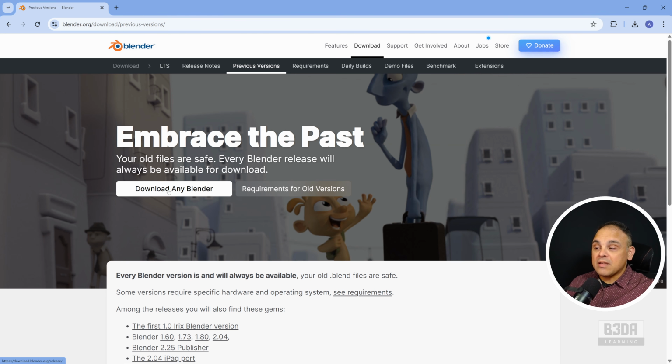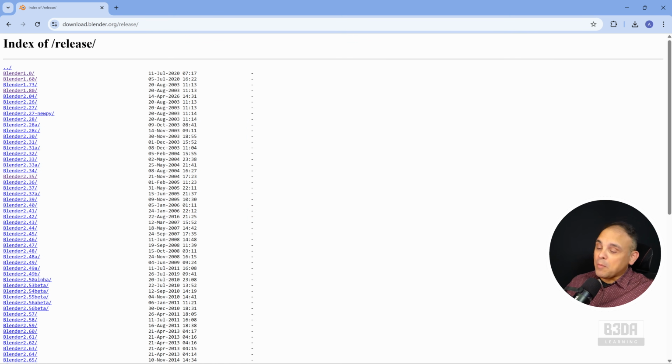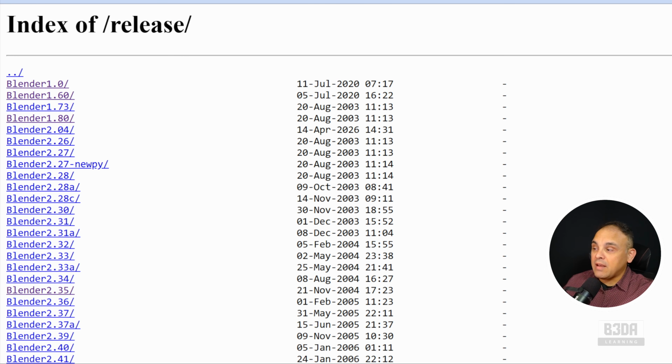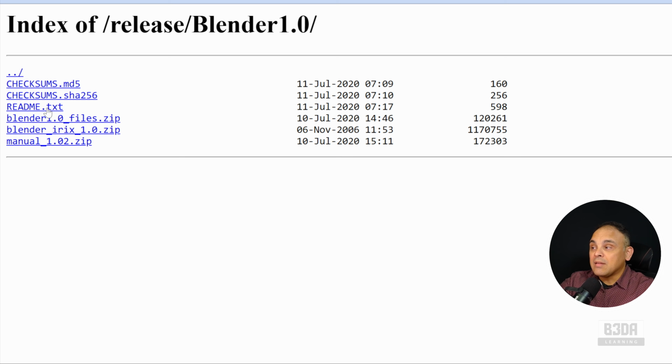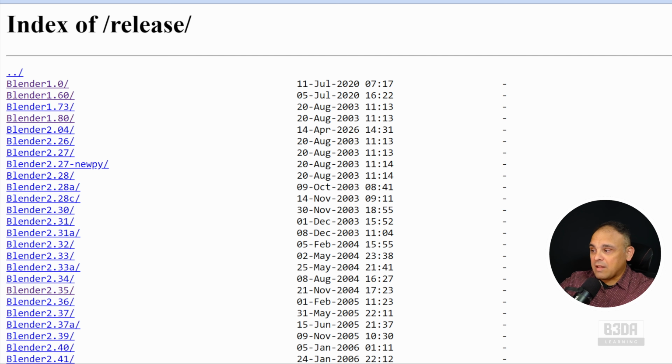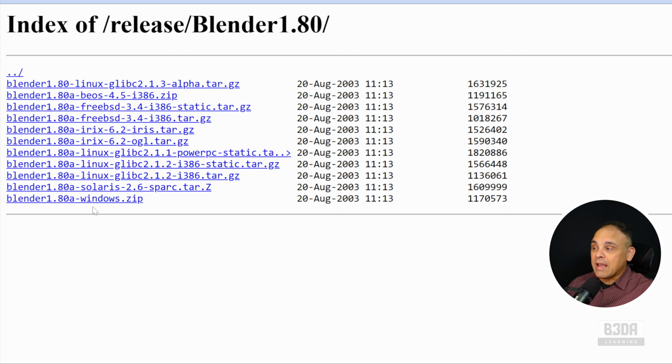If you click here on download any Blender version, it will open this page with lots of folders, and if you start to scroll down, you will see Blender versions up to Blender 1.0. If you open this page here, you will get the install files for Blender 1.0. And if I'm not mistaken, the oldest version of Blender that you can run on Windows 10, Windows 11, or a modern operating system is Blender 1.8. You can get it from here, and it will run on Windows 10, Windows 11.